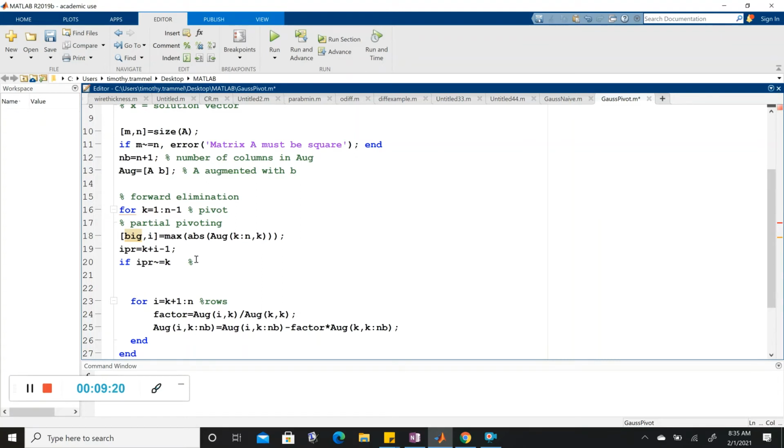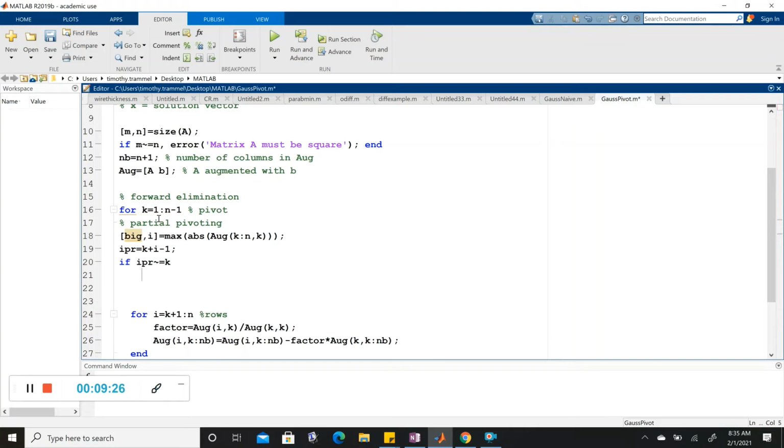As long as the max does not occur at the pivot, we are going to perform a row swap. So when we do a row swap, we're going to be concerned with 2 rows and all of the elements in those rows. That's why I have the colon here. And I put brackets in here because we're going to be talking about 2 different rows. We're going to be talking about row K, because that's one of the ones we're going to move, and the other one is going to be IPR, the one that has the largest element in it.